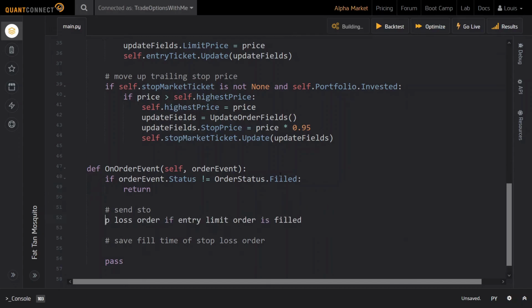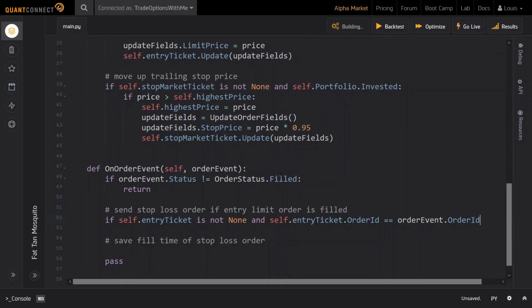After that, the first case we want to cover is the case in which the entry order has been filled. To check this, we first check that the entry ticket variable is not none and that the order ID of the current order event in fact equals the order ID of this entry ticket object. In that case, we know that our entry limit order has been filled.